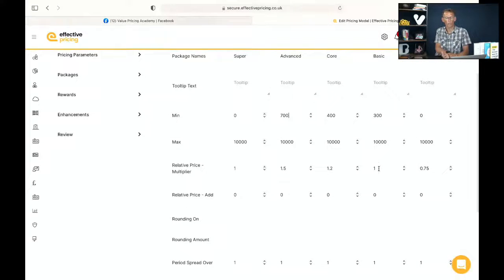Now the next one is called relative price multiplier. What happens is you have in basic a 1. That means that whatever price is calculated by those questions, that becomes your basic price, basic package, bronze package, if you leave a 1 in there. For the core, we might want that to be 30% higher in price. Probably more than that. There's a lot of good stuff in there. Perhaps 50% higher. I'm going to go with 1.5. So what that'll do is multiply the price by a further 1.5 for the middle package.